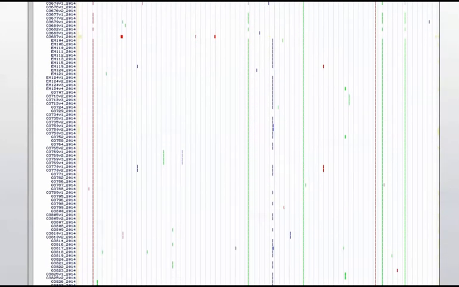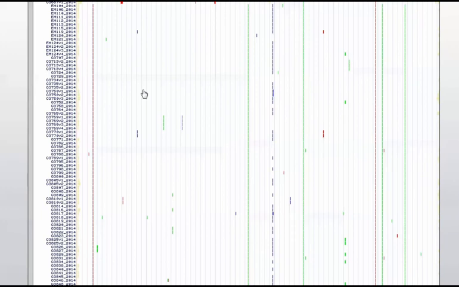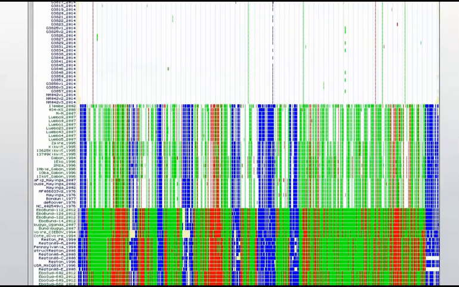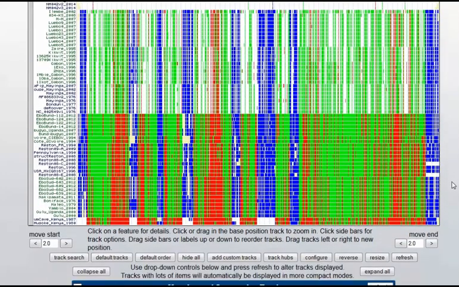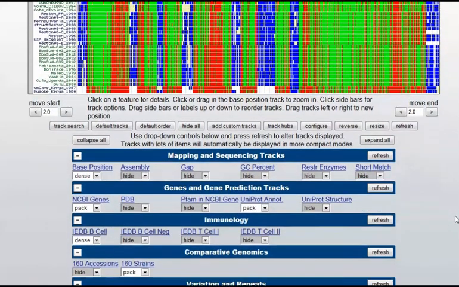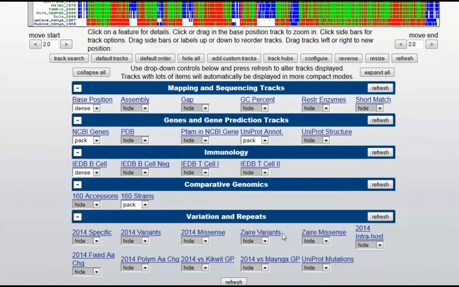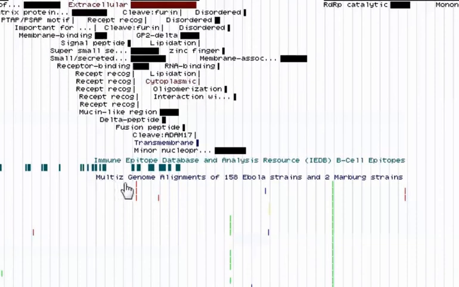Of course, you can zoom in, as I mentioned before, so you can see here there's a lot of sequences that have a lot of similarities, but you can see that there are variations here. And if you keep scrolling down, you can see there's even more differences in some of these other ones that have also been brought into this comparison. And the way to learn more about the different ones that are available here is the 160 strains. Let me actually just go back up to the heading that's right here. So what we're looking at is genome alignments, multi-Z genome alignments of 158 Ebola strains and 2 Marburg strains.